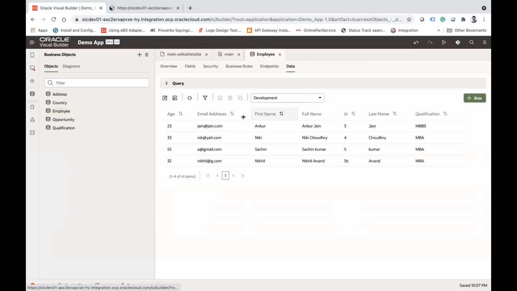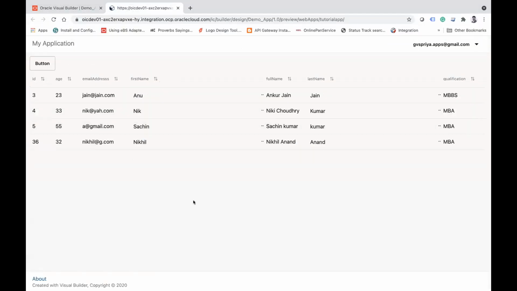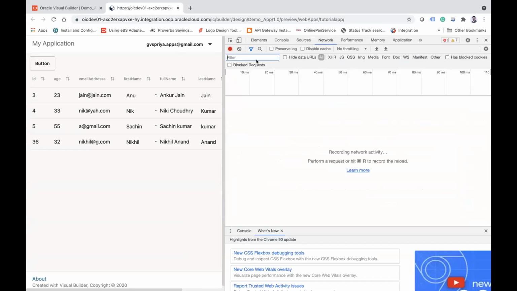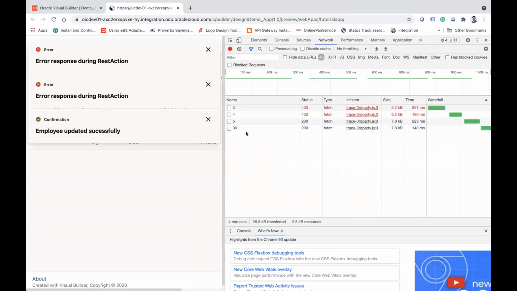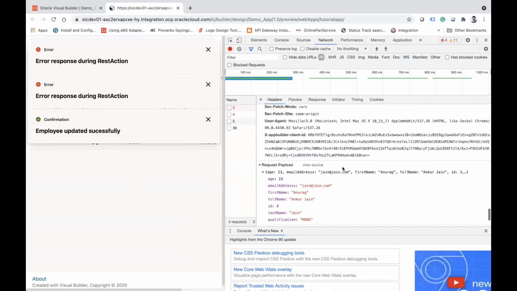Ankur, can we check the log and see? I will do that, yes. Yeah. So let me just open the log. Let me just inspect the data here. And let me just try. It says bad request. Oh, got it. Got it.